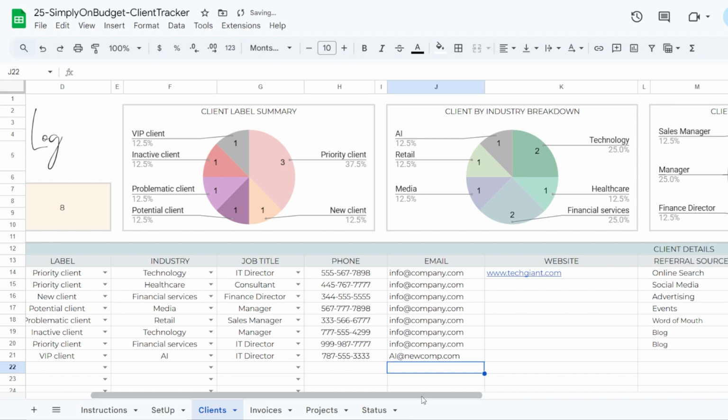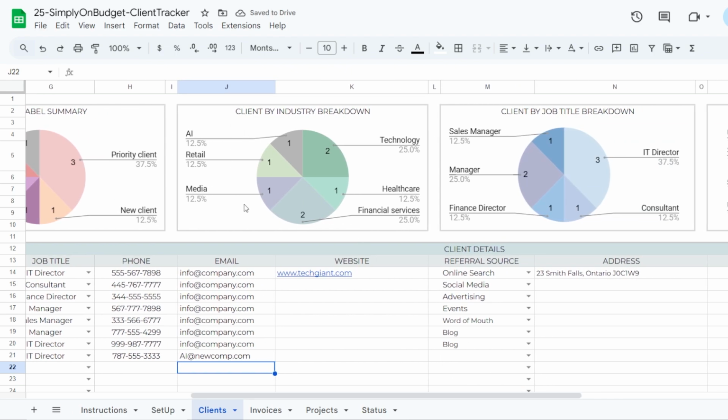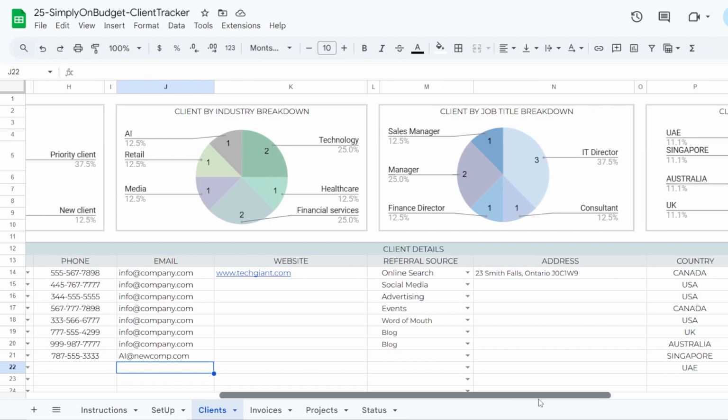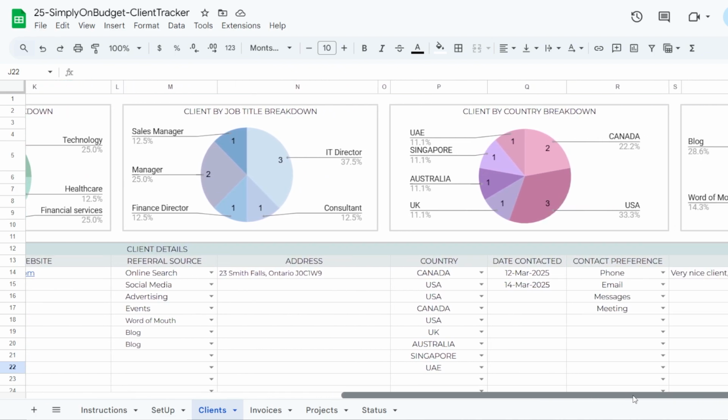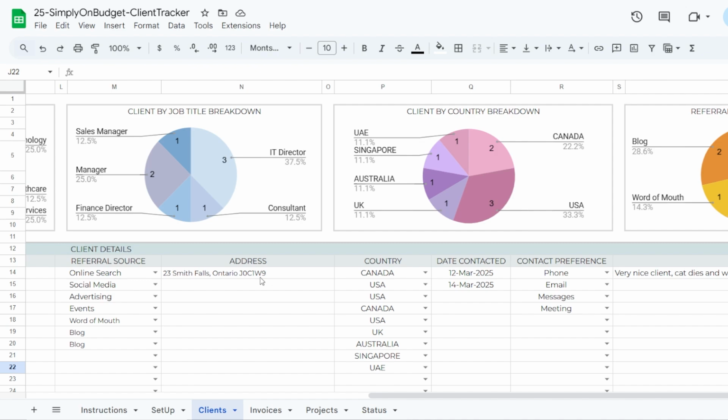So I just showed you how when you add a new person, a new client, underneath a new industry, all the other charts are also getting updated. Okay, so where were we up to? Where we left off is right. So you add in the address, you add in the country, the date you contacted them, and also your contact preference and any notes you wish.